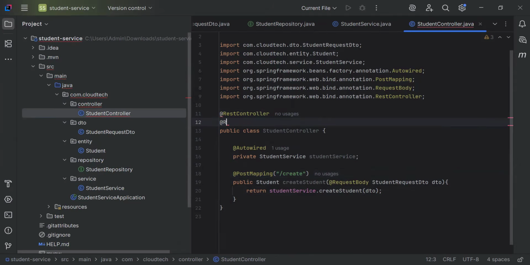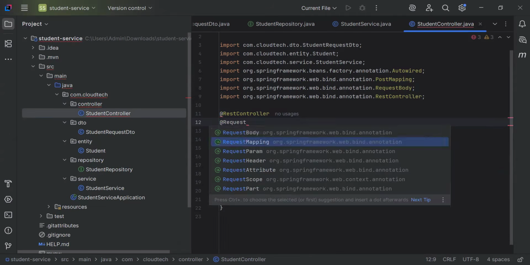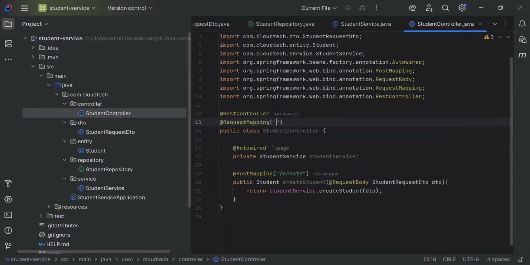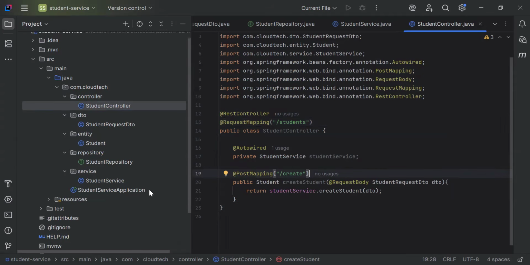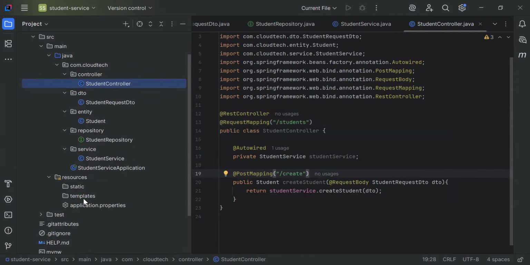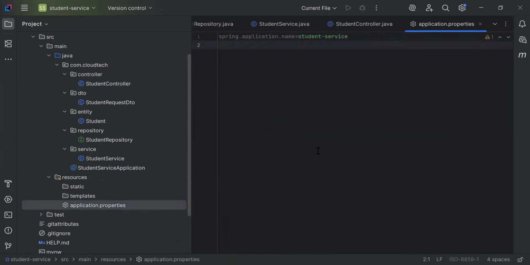So it should be capital R RequestMapping, and then I can write a base endpoint like /students. Okay, now this will create a student in the database. Now we need to add the database-related information inside application.properties. So what I will do, I'll copy the information which I have with me and paste it here.